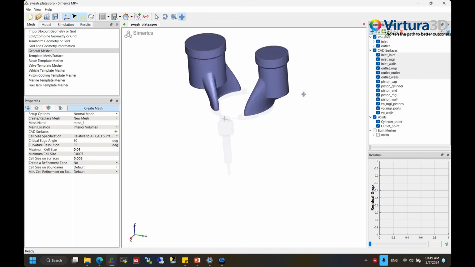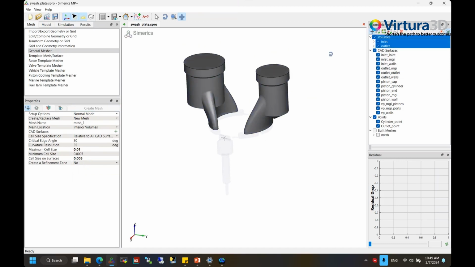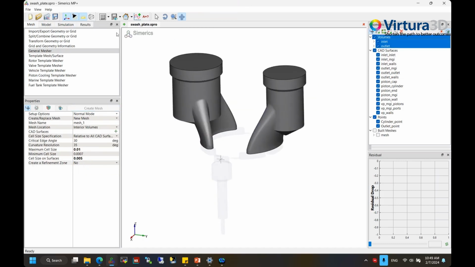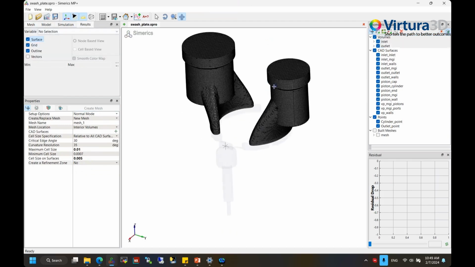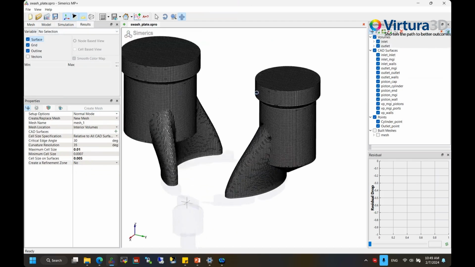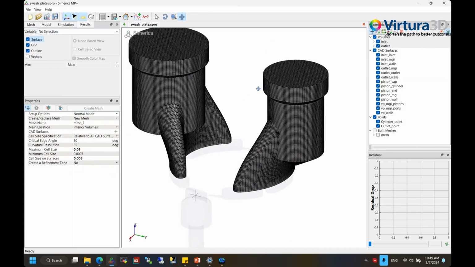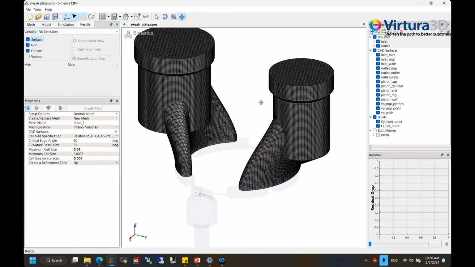You can see after you click it, it creates two volumes, inlet and outlet. I can go to the result and turn on the grid. It shows you how the mesh looks like. You can see we have a very high quality mesh.